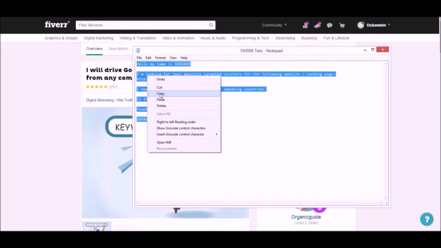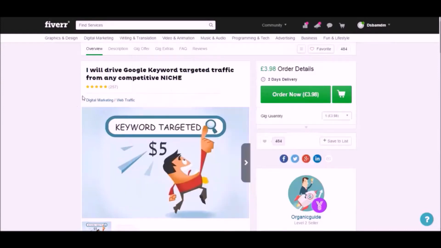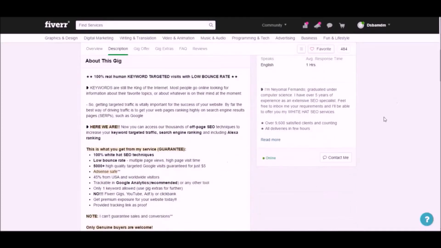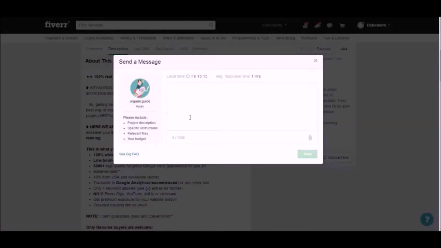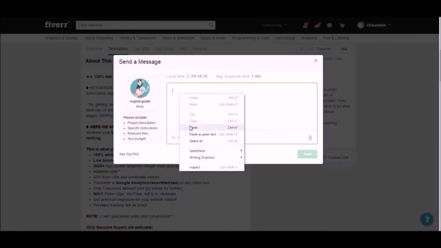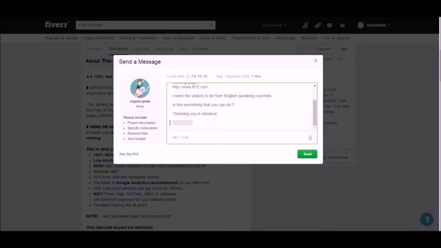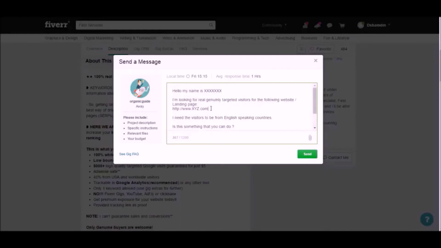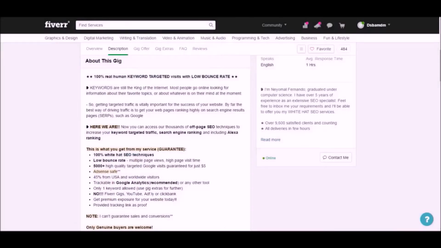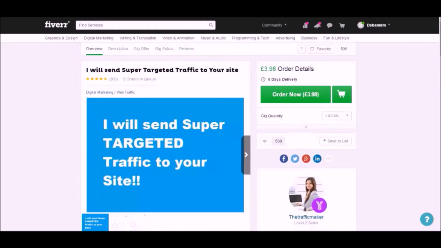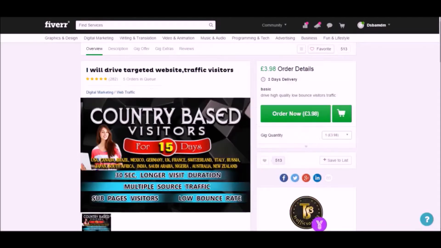So all I would do is I would just then copy that, come over to each gig, and if you scroll down to the right hand side, you see here it says contact me. Click on that button and it opens up a little box, and you can now paste in that message. Clearly I would need to change the names and obviously put in the correct landing page and everything like that, so obviously I wouldn't do that in this instance. And all I would do is I would then simply repeat that for each one of these gigs in turn.